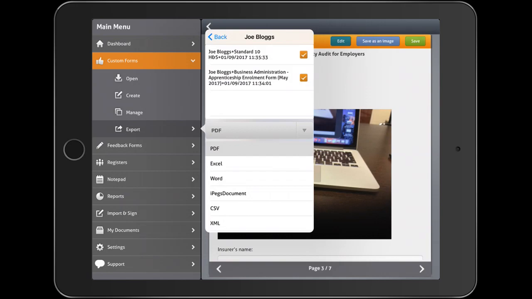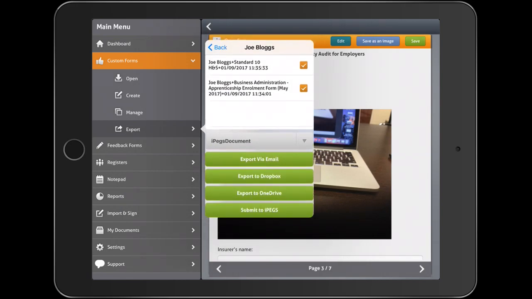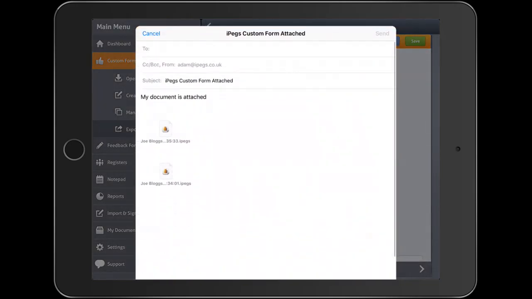Obviously, CSV is important if you're looking to export that form and import it into a CRM, but that can actually be done at the admin level. We can do batch imports there. Watch the other video on that if you want more information about batch CSVs. XML, but we've also got something called an iPEGS document. So let's say, for example, I've completed my part of the form and I need to send that form to someone who's based in London or Scotland or America, wherever it may be. I could export that iPEGS document via email.